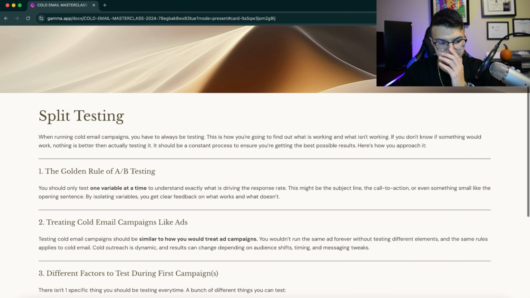All right, we got split testing. So, when you run your cold email campaigns, you have to always be testing. Even if you find something that works, test it, see if you can make it work better. So this is how you're going to find out what's working and what's not working effectively. If you don't know if something would work, nothing's better than actually trying it out.